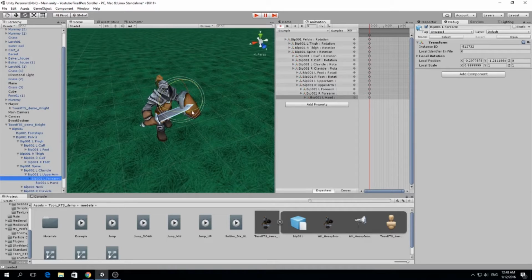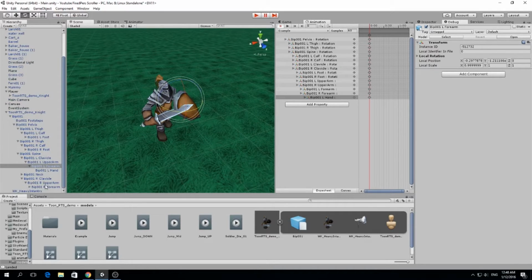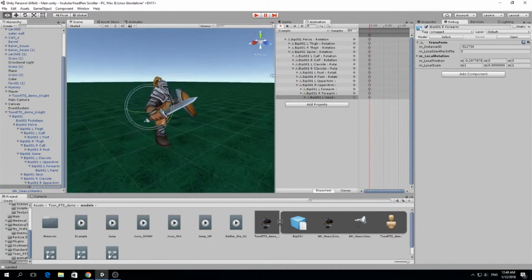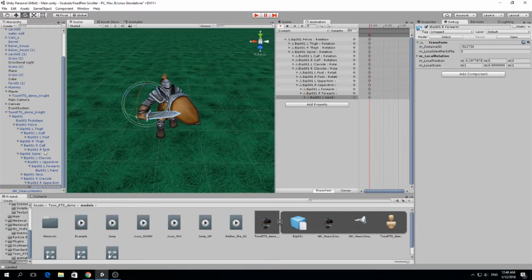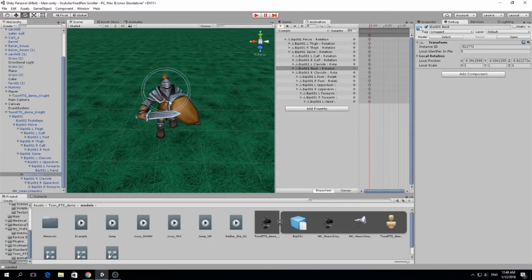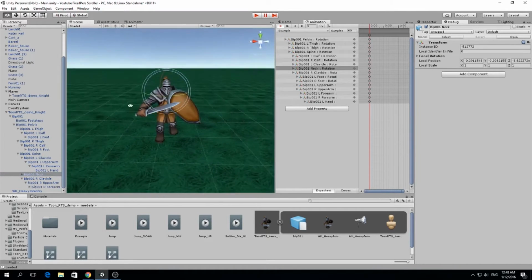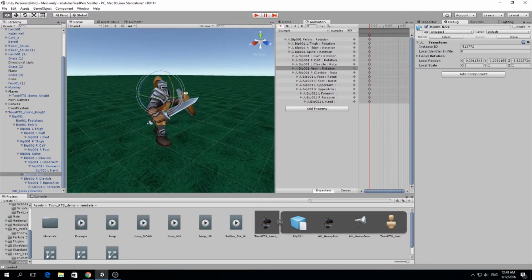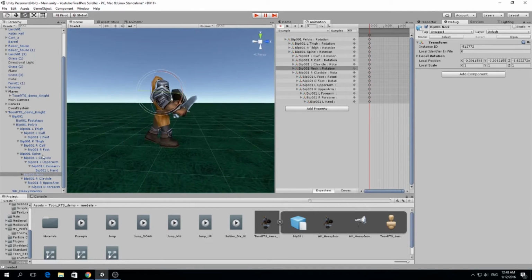And the forearm, I want to put it more near my body here so they don't overlap. And the neck, I want to rotate the neck a little bit so it's looking forward like that. And maybe the spine, I can rotate it forward a little bit.